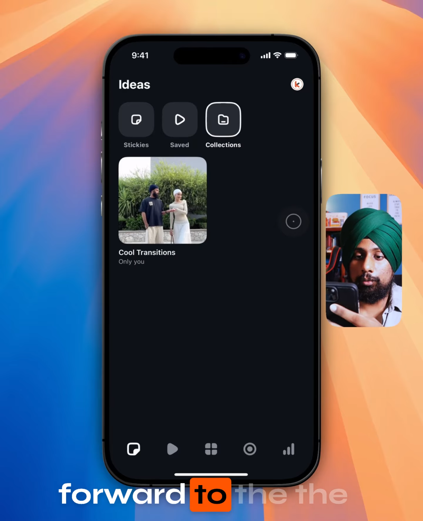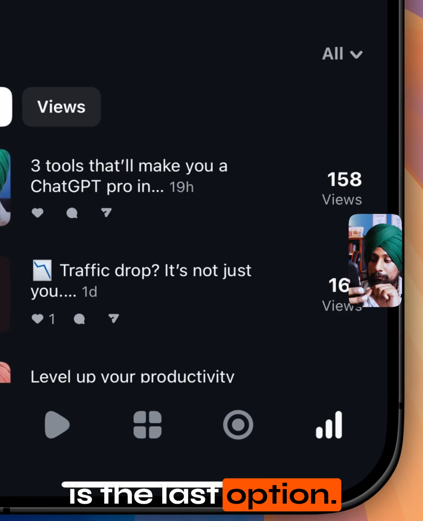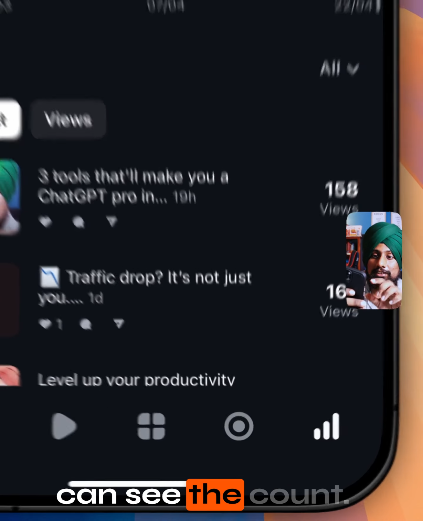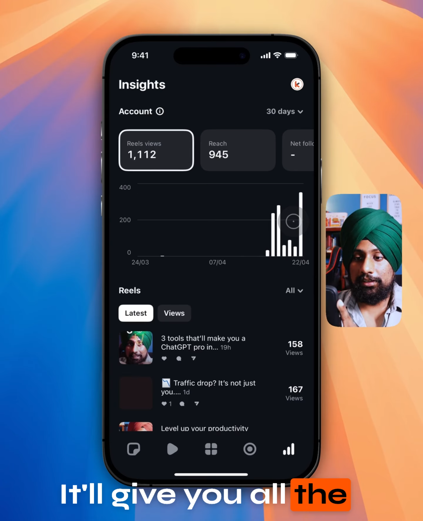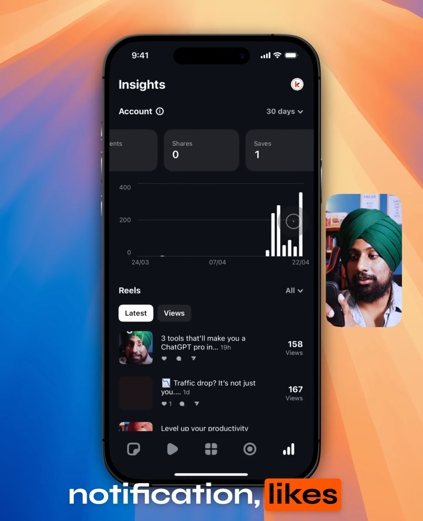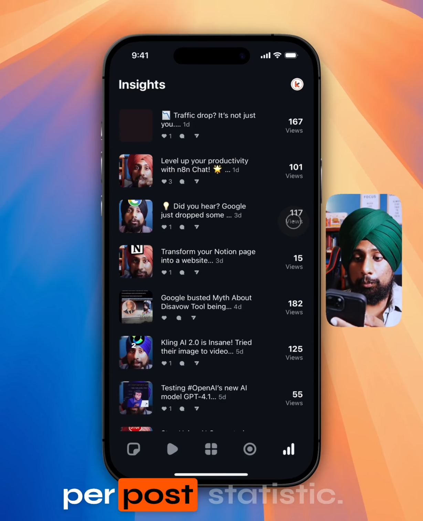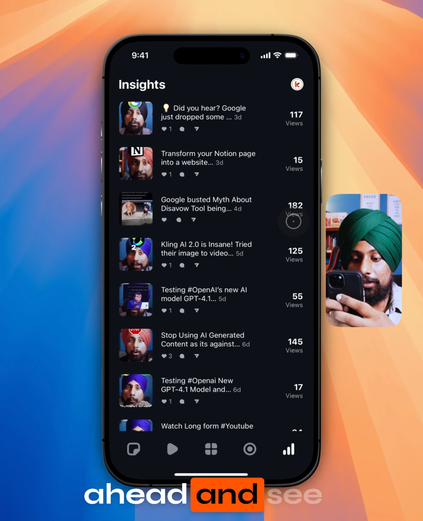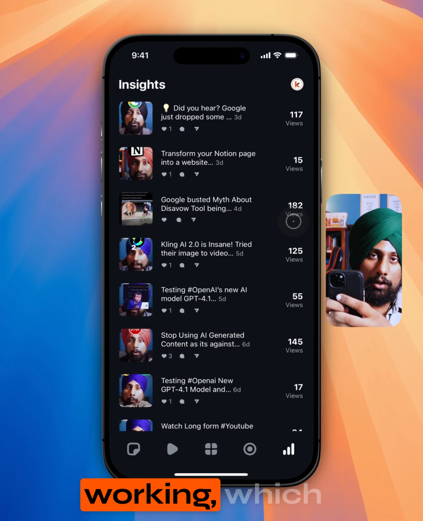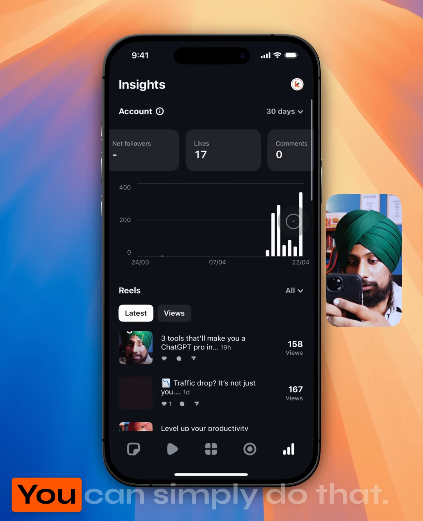Now going forward to the analytics, which is the last option. As you can see, this is the analytics. It will give you all the reels numbers, reach, notifications, likes, comments, saves, number of saves, and you can also see per-post statistics. You can easily see which content is working and which content is not.